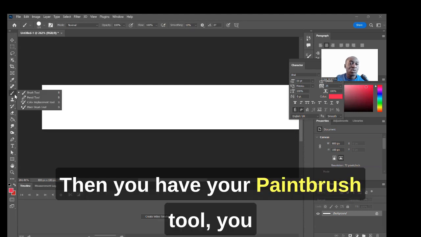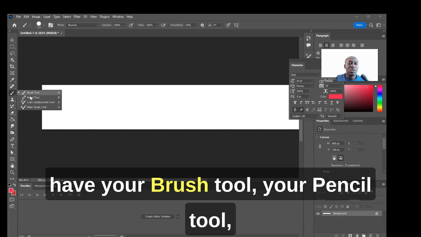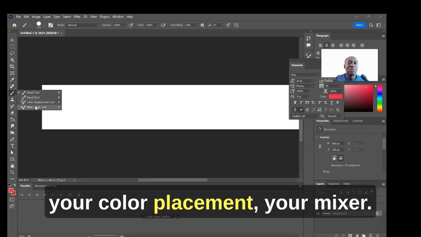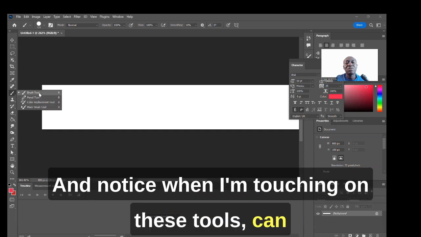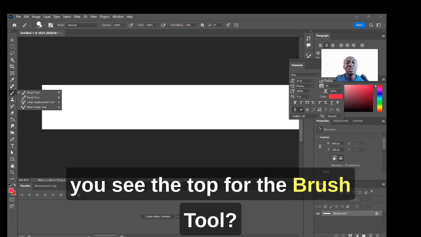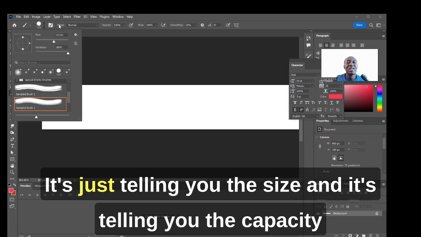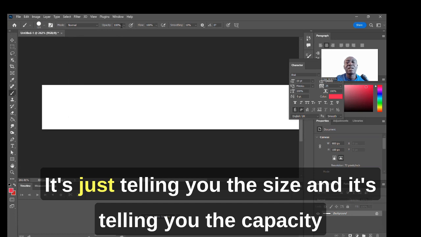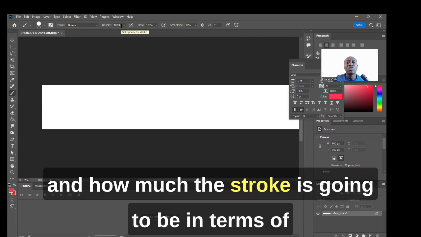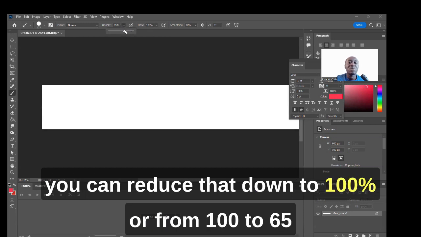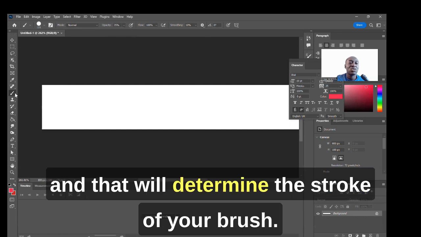Then you have your paintbrush tool, you have your brush tool, your pencil tool, your color placement, and your mixer. And notice when I'm touching on these tools, can you see the top? For the brush tool, it's just telling you the size, and it's telling you the capacity, and how much the stroke is going to be. You can reduce that down from 100 to 65, and that will determine the stroke of your brush.